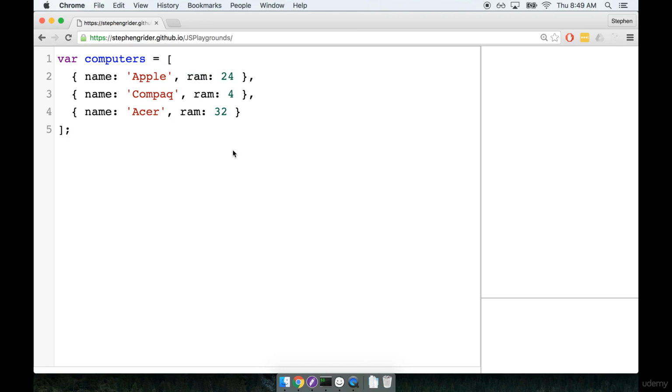Now for this for loop that we're going to make, we're going to imagine that perhaps we want to run a program on each of these computers that requires at least 16 gigabytes of RAM to be installed. So we want to find all the computers in here where we have at least 16 gigabytes of RAM. I'd expect that the Apple and the Acer would be able to run the program, but the Compaq would not. If we just wanted a list of the computers that could make use of this program, we could use the filter helper. That would be a great use of it.